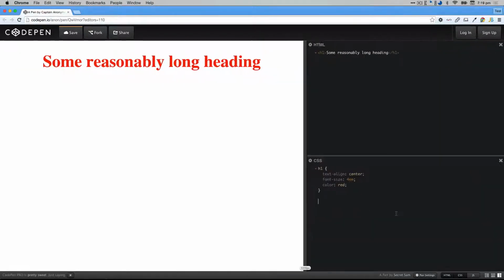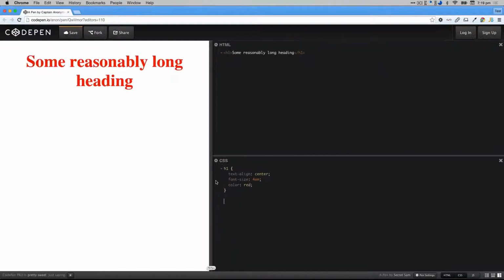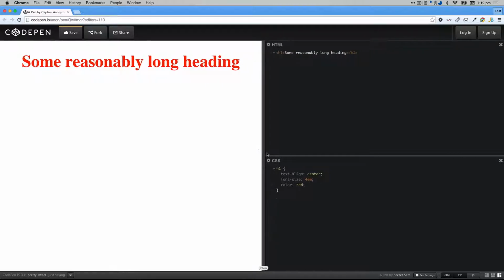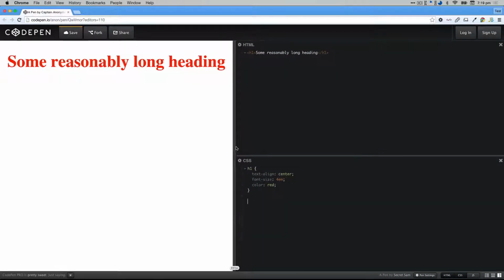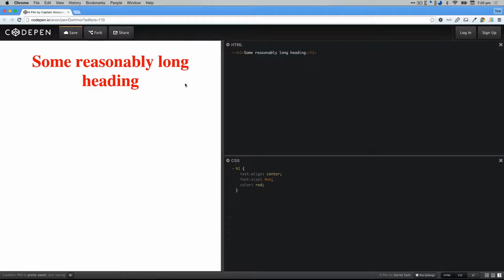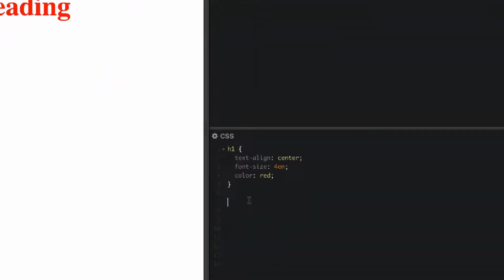Okay, so here we are. We've got our heading 1 that's got a particular font size of 4 EMs, and when the width gets down to about 850 pixels, what I want to do is create a media query which says, okay, when this width is 850 pixels or less, let's make this font size small enough so that it fits on one single line. So down here I'm going to write my media query.